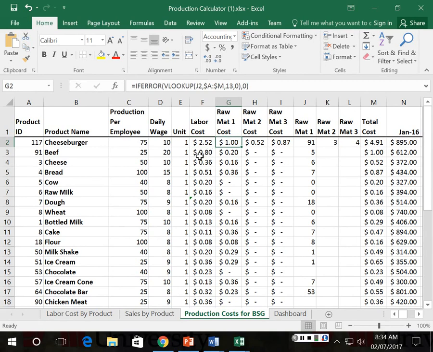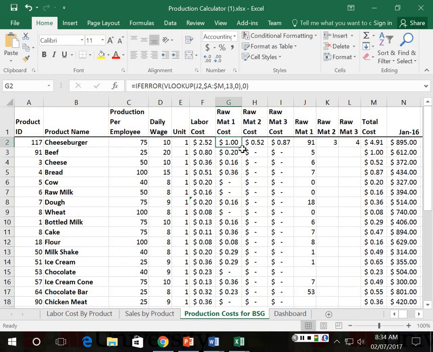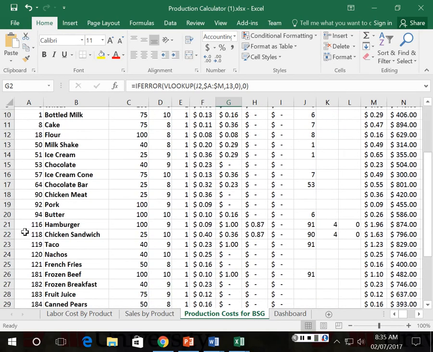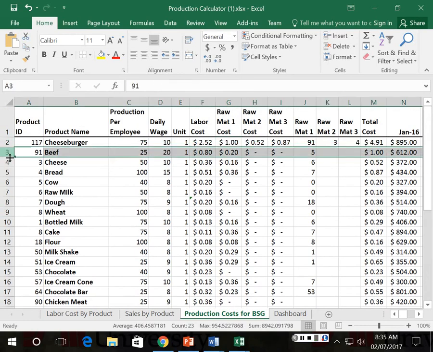My VLOOKUP function, because I'm referencing the raw material. So I'm bringing in the raw material. For example, raw material, number 91. If we scroll down, we'll find 91. Oh, it's right there. That's what I can find it. So I have a VLOOKUP here that's looking for 91 and bringing in total cost. Boom. Okay. I've got a 3 here. It's looking for cheese. It's going over here, finding that 52 cents, putting it up here.